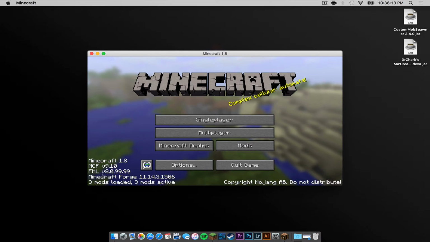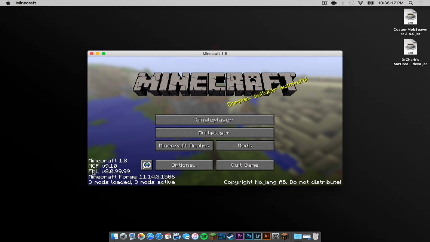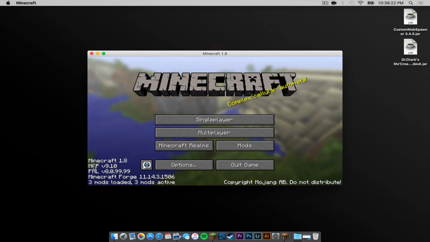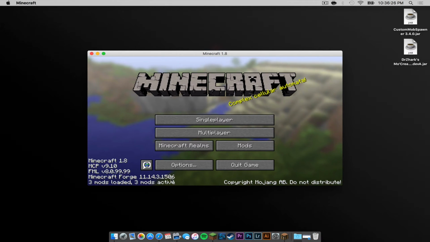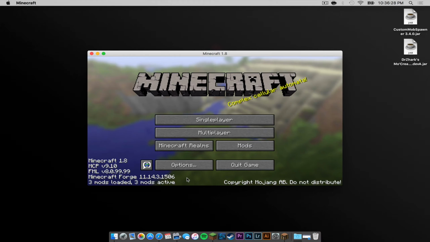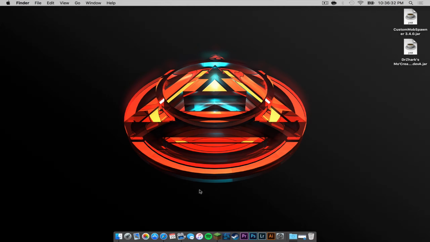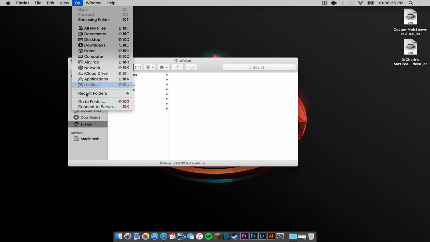Once that is complete, there should be some text over here in the bottom left-hand corner of your Minecraft start screen. If you see an FML, that's Forge Mod Loader, and if you see an MCP, that is Minecraft Coder Pack, and then it should say Minecraft Forge and then the version. If you have that there, then Forge is installed correctly. Press quick game.